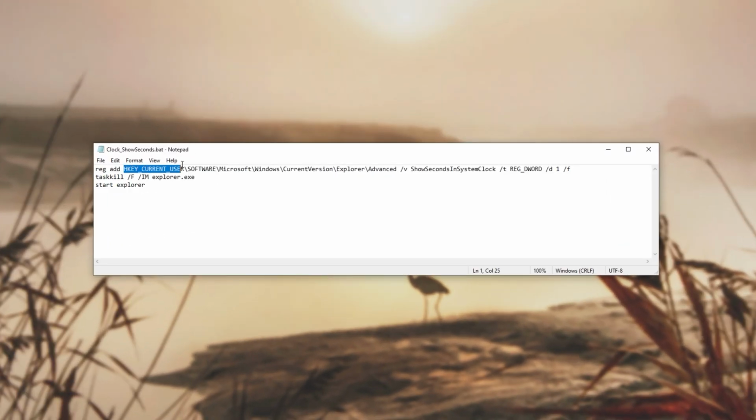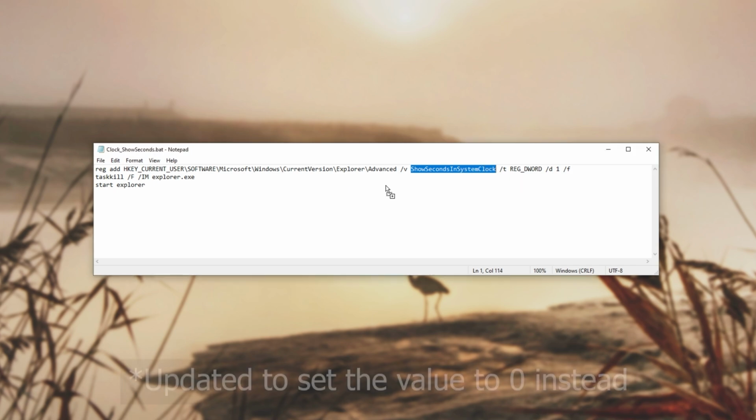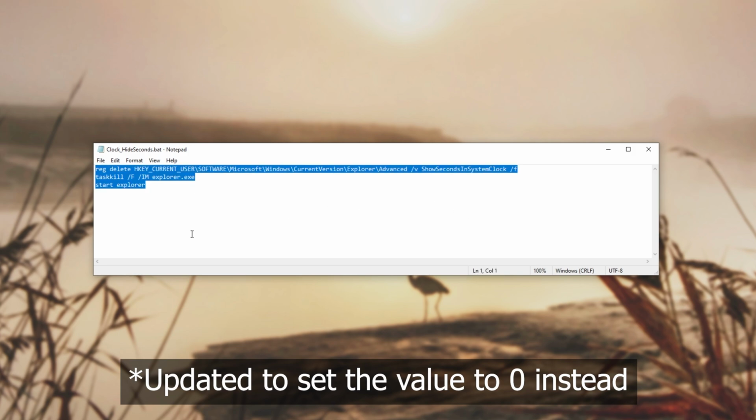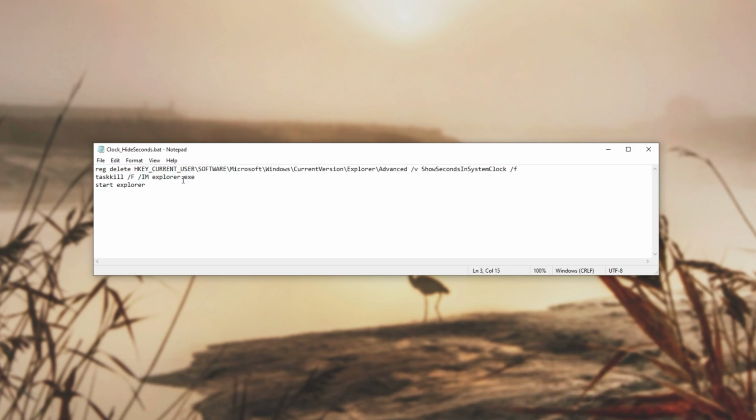Basically, they're going into the registry, HKEY Current User, Software, Microsoft, Windows, CurrentVersion, Explorer, Advanced, and creating a ShowSecondsInSystemClock variable. Then to remove it, it's simply getting rid of it. Super simple. Of course, you can do this in an automated fashion, or you can do it yourself if you don't trust downloading things off of the internet. That's exactly what I'm going to show you now.